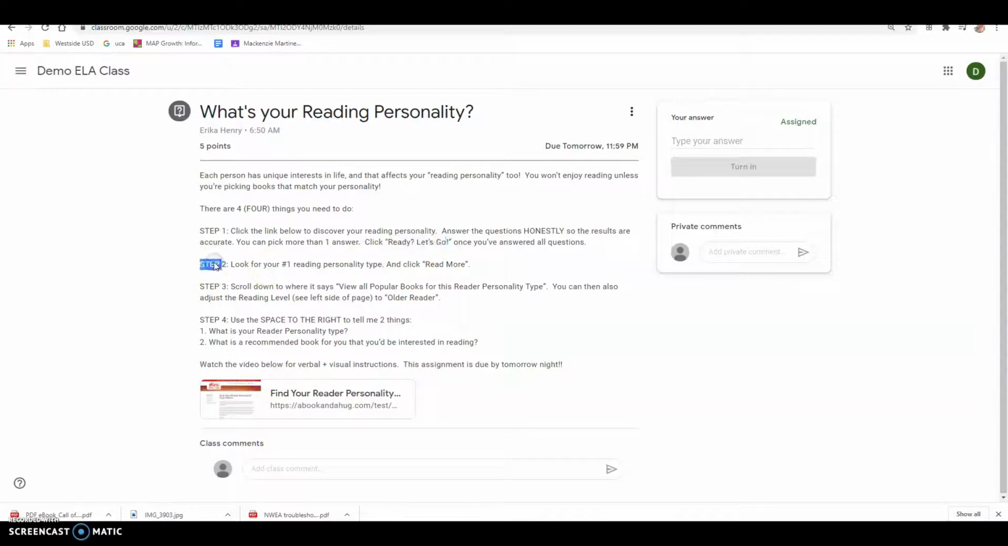Once you've done that, your next step is to look for your number 1 reader personality type. And then you're going to click Read More. It's going to open up your personality type. You can read about your personality. And then at the bottom of the page, you want to view all popular books for this reader personality type. You can also adjust the reading level so it's not giving you children's books. I'll show you how to do that.